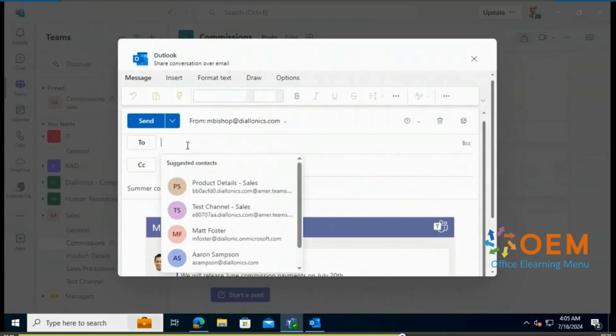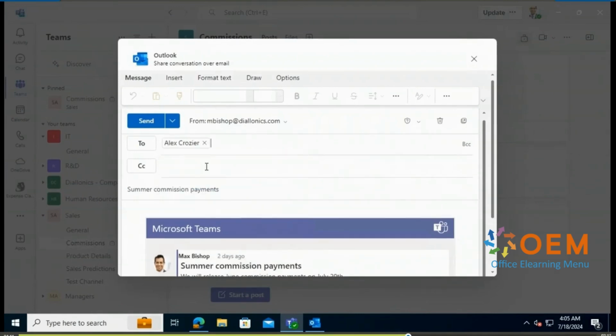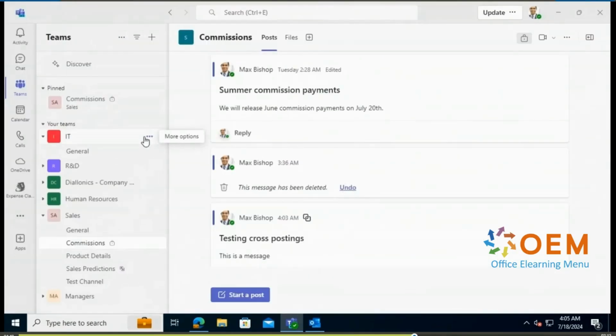And then in the to line, you fill in who you want to send it to. So let's say I want to send this to Alex, and then hit send. So that'll send that as an email message to Alex. And again, he has a link if he wants to go into the team itself. So that's how we can go and post content from Teams over to Outlook.